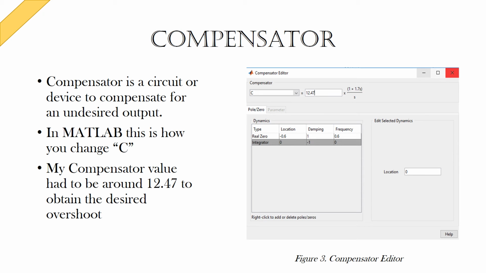Compensator. Compensator is a circuit or device to compensate for an undesired output. In MATLAB, this is how you change C. My compensator value had to be around 12.47 to obtain the desired overshoot. A compensator just makes your step response go to the right response. Mine was particularly leveled out at 0.1. I want that to be at 1.